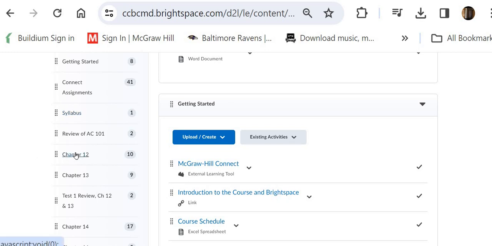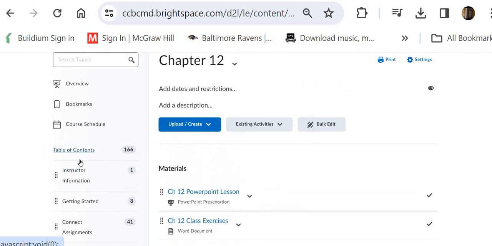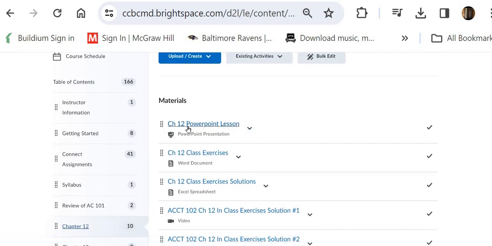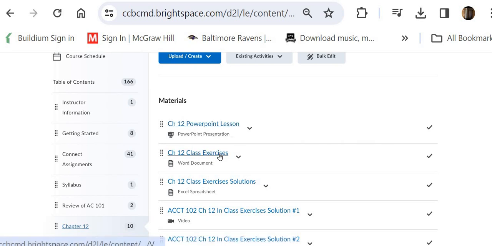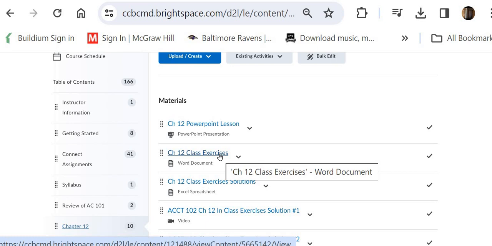Now, for each chapter, there's a tab here. Let's look at chapter 12 and see what you can find. First thing you find is a PowerPoint lesson. That is basically a classroom presentation. It is the exact classroom presentation narrated by yours truly. It even has in it the actual classroom examples that we would normally work through. I suggest you do them. Couldn't suggest strongly enough. Here are those exercises right there.